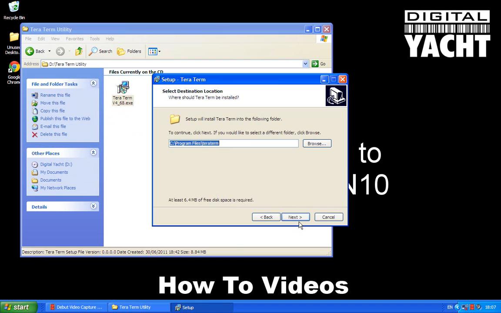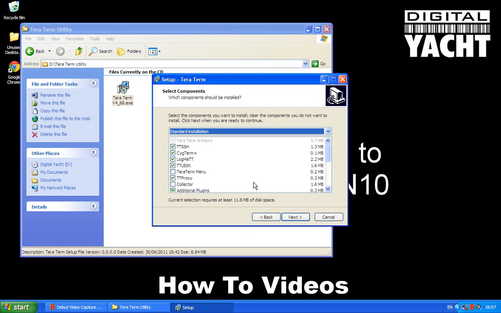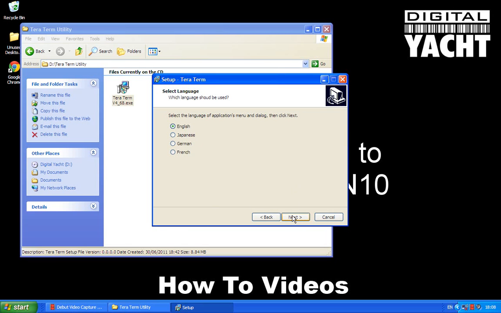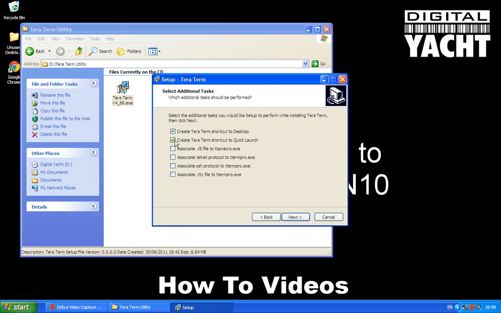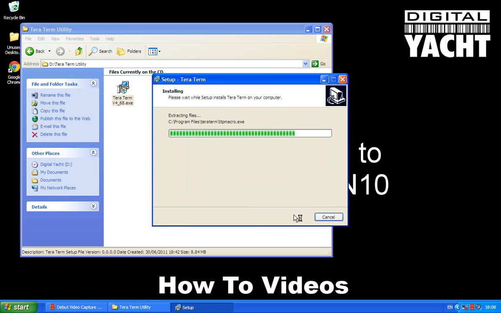I accept. Next. That's because I've already had it installed on here and uninstalled it, so I'm going to install it again. Now the only things I don't install are the LogMeTT, the TTermPro Plus and the TTL edit. In fact, we don't even need the TTProxy either. Let's just install the TTSSH, and that should be fine. So go next. English is the language we want, and next. Now I'm only going to create a desktop icon, so I'm going to run through that. Okay, so that should all be installed.